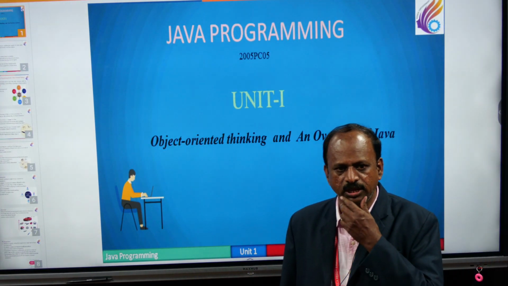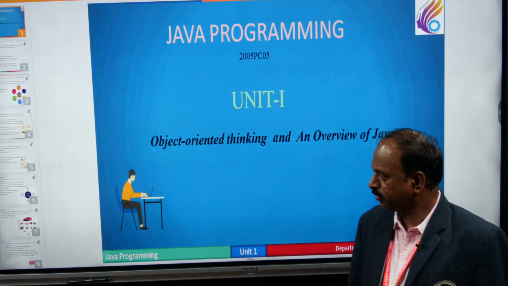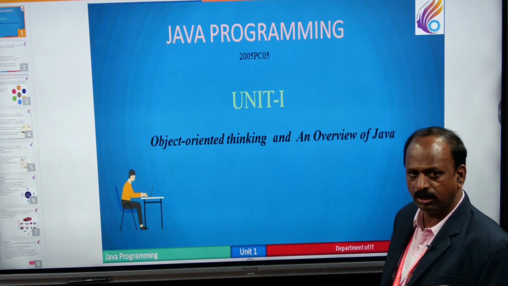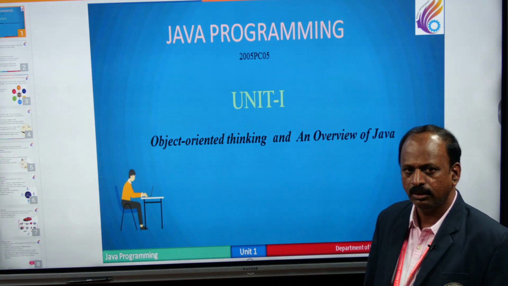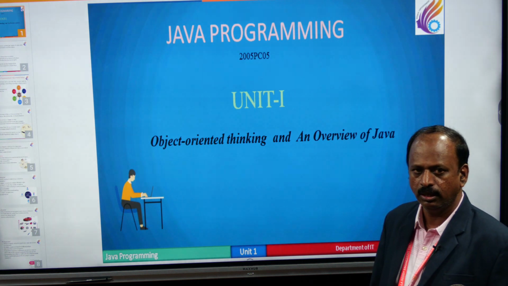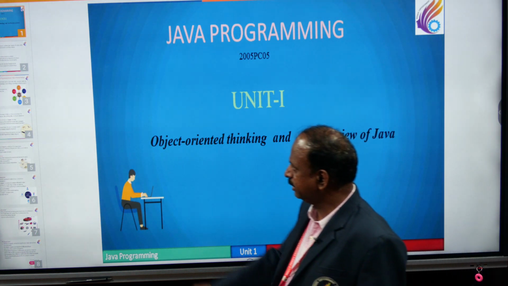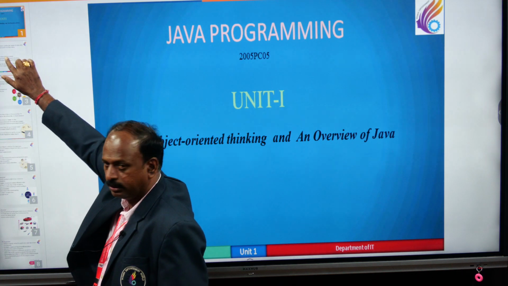Today we are going to see about the Java programming concepts. First, let us see about the OOPS concepts. So what is OOPS? That is object oriented programming. Let us see the basic idea about OOPS.